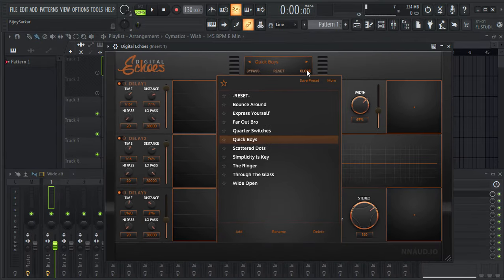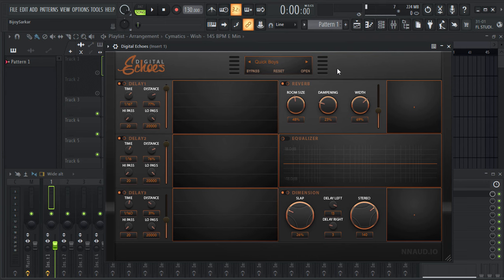So let us just try it on vocal first. Let me just play you the vocal without this plugin.